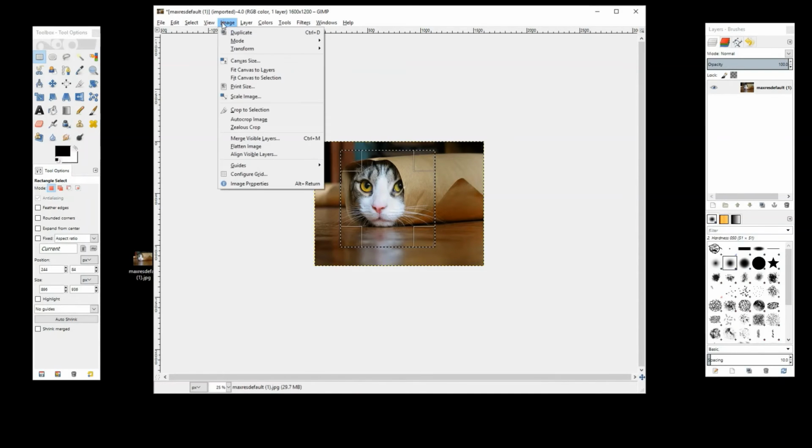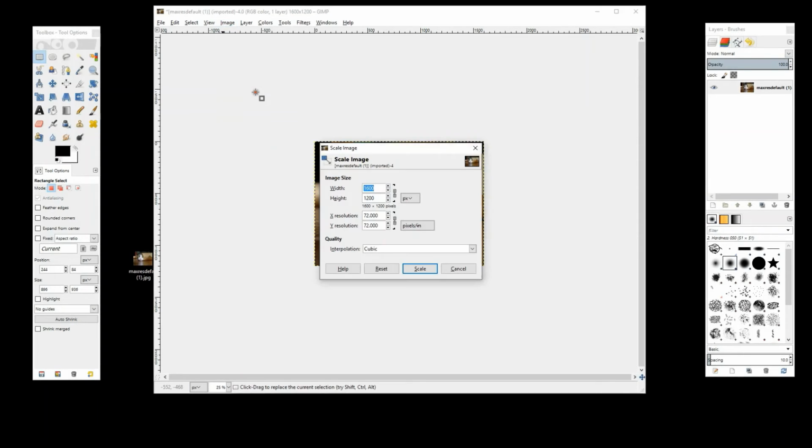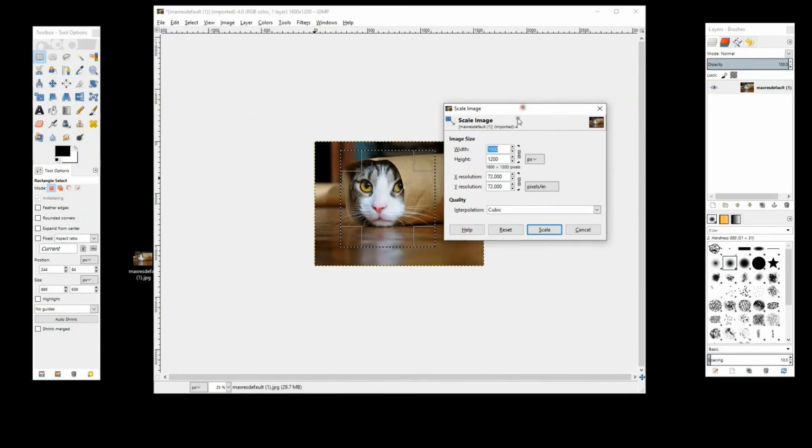So let's go up to Image again. And what I will do is I will scale the image. Yeah, so I'm going to scale the image. So there we have it. So now I can do this. So let's see here. So what am I going to do? Well, let's make this 500 pixels wide. Yeah, so 500 pixels wide.